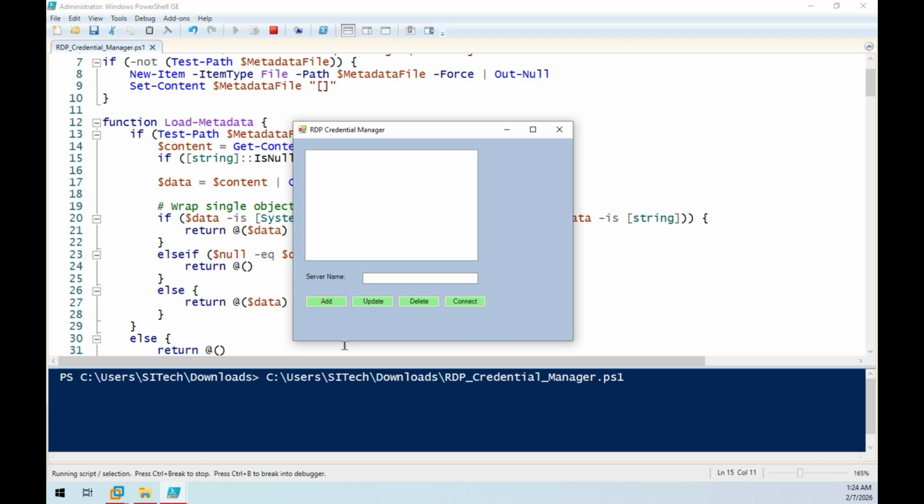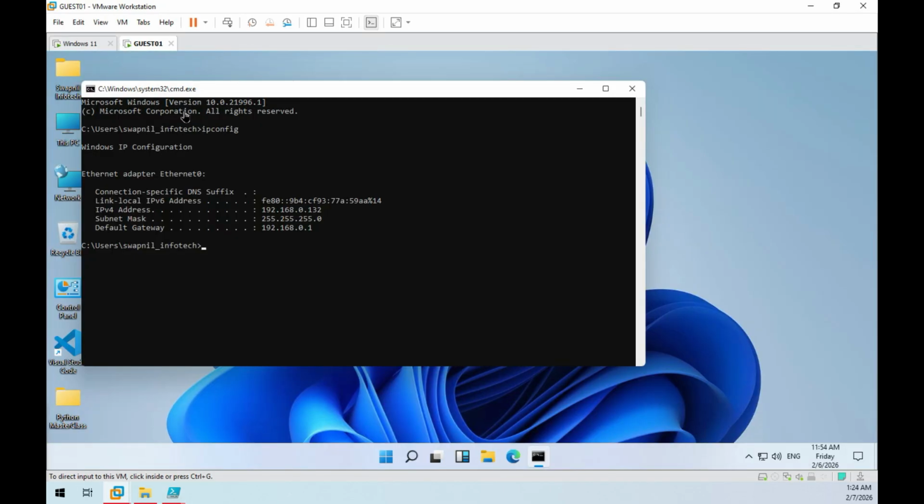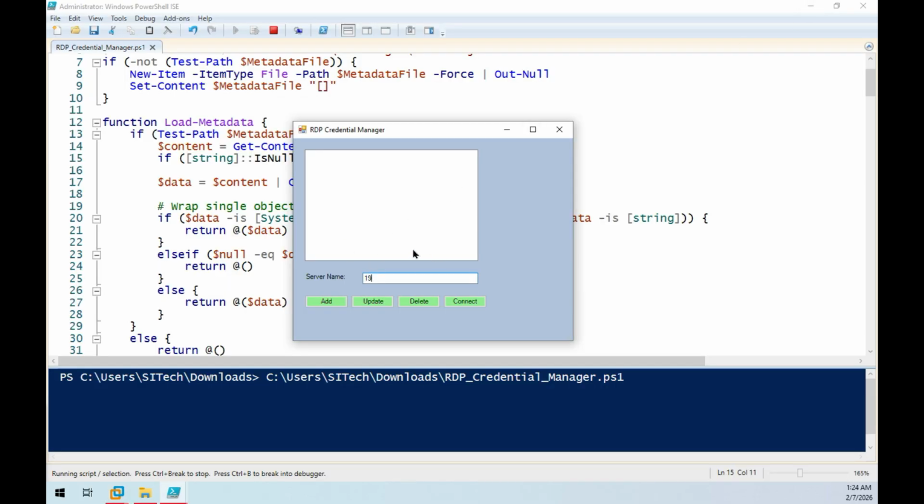Now I will show you how the RDP Credential Manager works. So here I have to add the server name. Let me show you the lab environment. I have two virtual machines here running in VMware Workstation on my lab system. So I'm going to add those IP addresses and the username to connect.